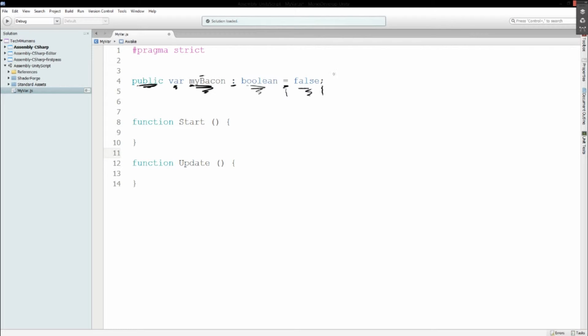Right here, where we see our semicolon, this means end of line. Not every line of code needs this, but anytime that we're assigning a value or issuing a command, we always need to see a semicolon. All right?